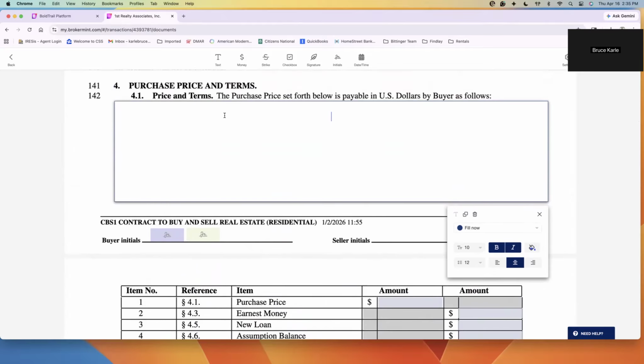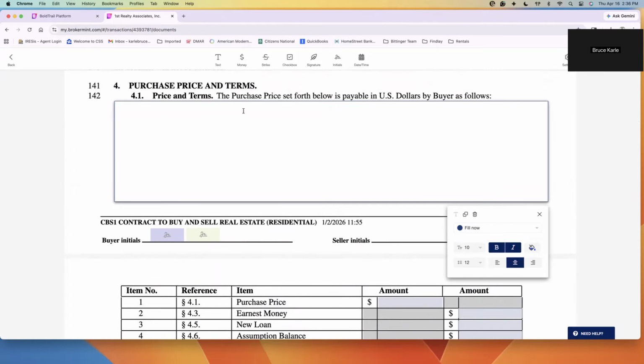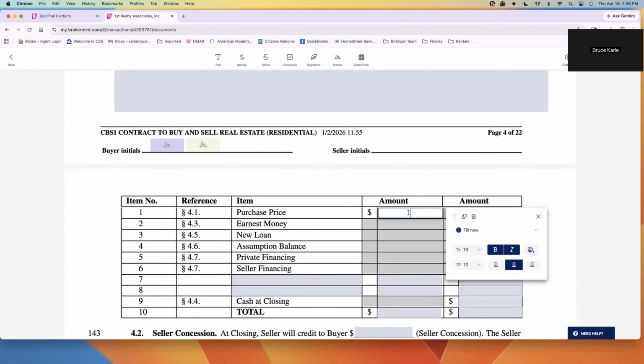Go ahead and put in the dollar amount. So let's say I'm offering $425,000 on the property. Again, this is already in U.S. dollars, so I don't have to put USD. I don't have to put any of those different things in there, but that's perfectly acceptable. Go down here, same thing, purchase price $425,000.